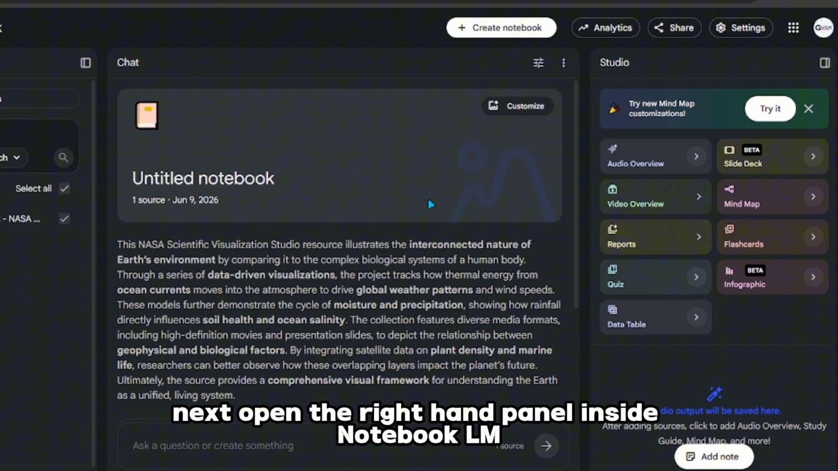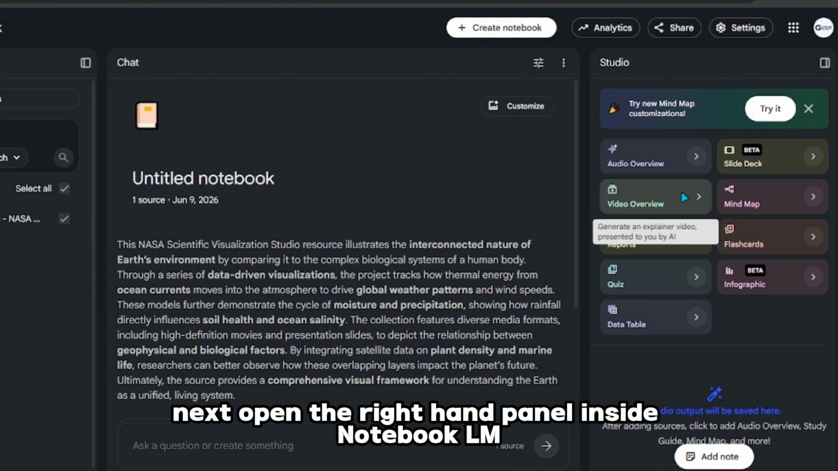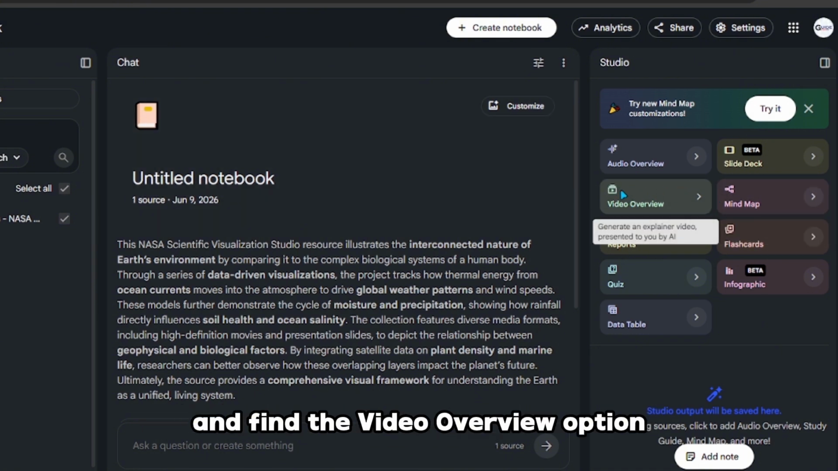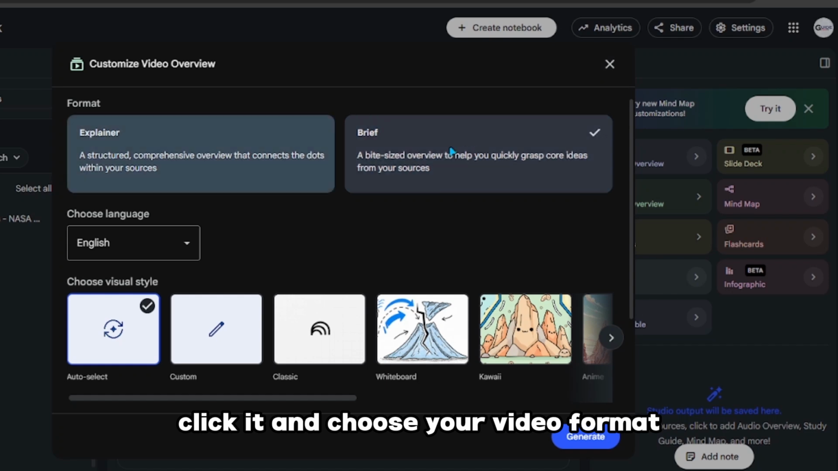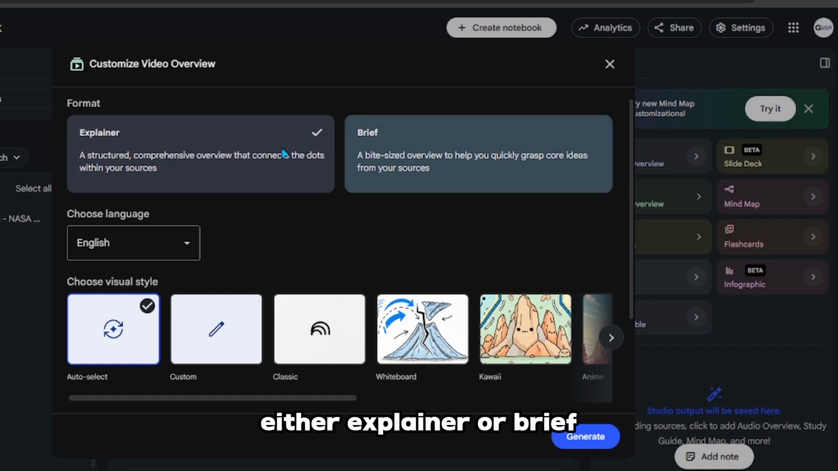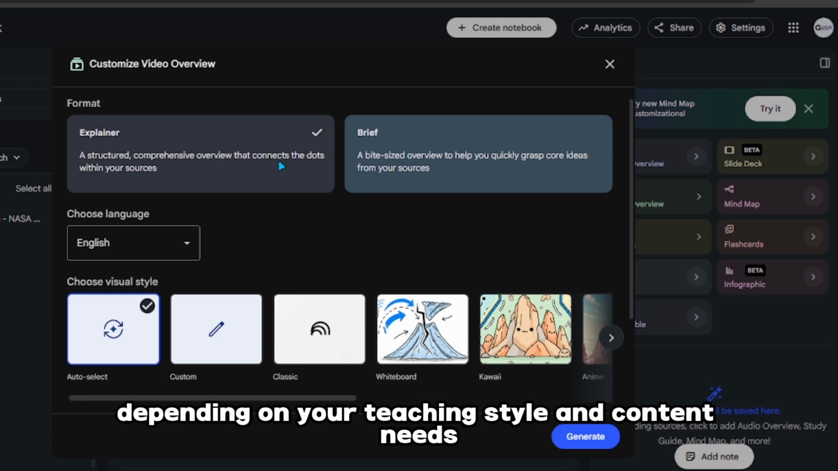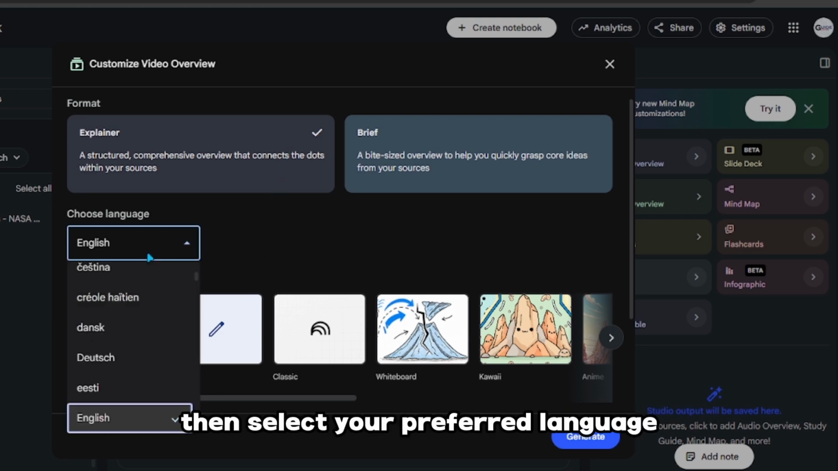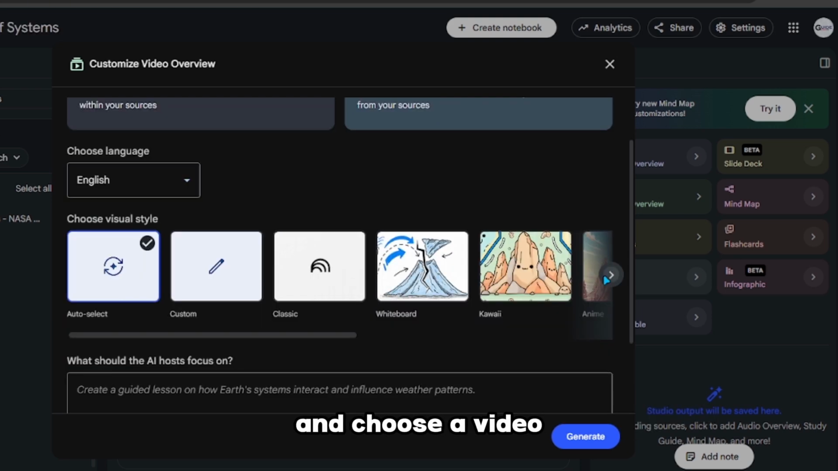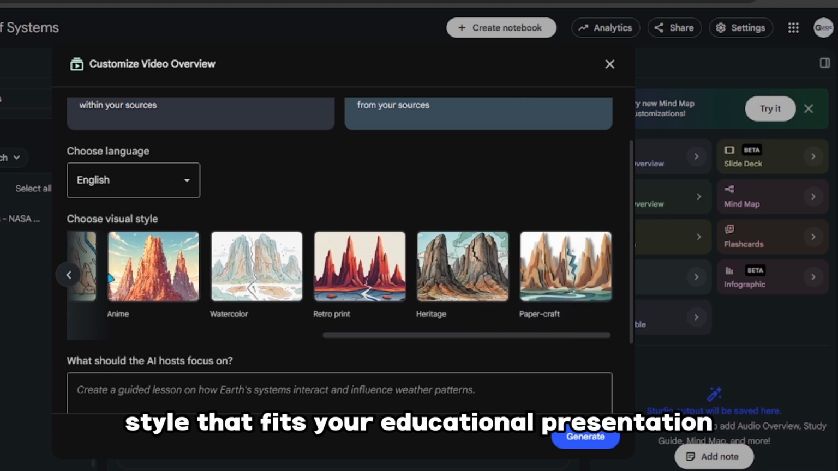Next, open the right-hand panel inside NotebookLM and find the Video Overview option. Click it and choose your video format, either explainer or brief, depending on your teaching style and content needs. Then select your preferred language and choose a video style that fits your educational presentation.